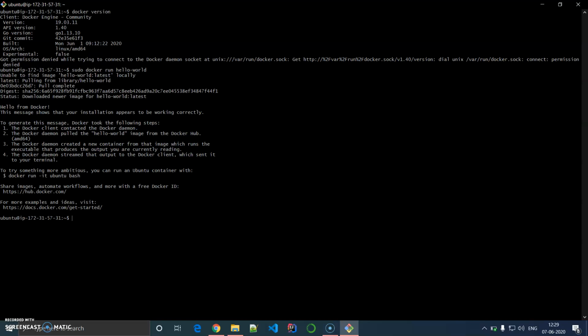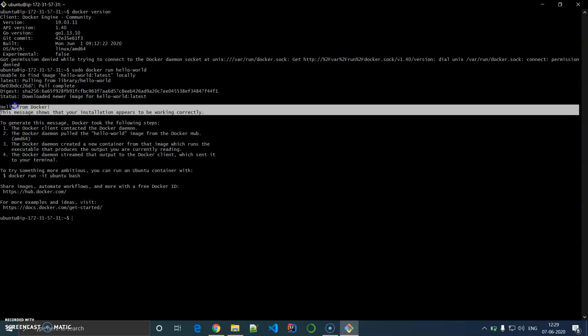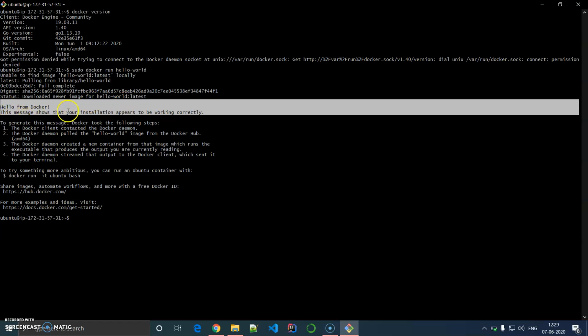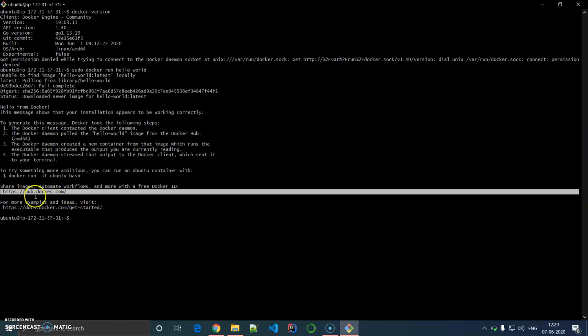So it's unable to find the image locally, but later on it will download it from Docker Hub, and finally you will find here the hello world from Docker. This message shows that your installation appears to be done correctly. Fine. And here you will find the link for hub.docker.com. This is the Docker Hub where you will be able to find images.